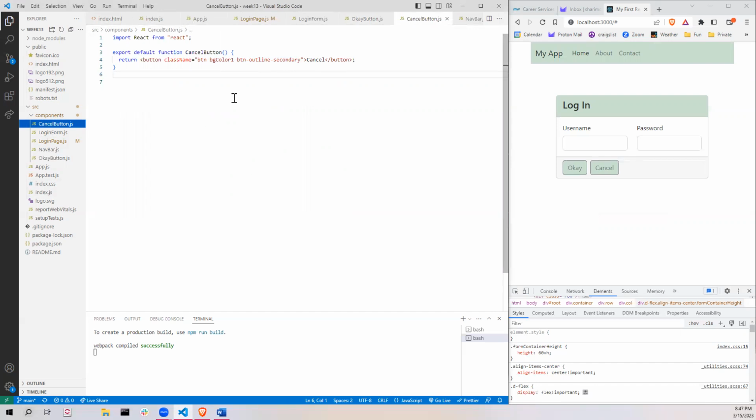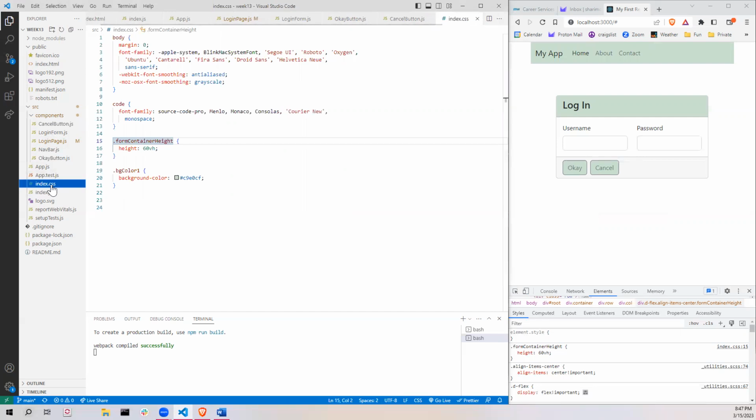The only style sheets I changed were the index.css file. I added a height to help me center this login form at the center of the page. And I used a background color of light green to make it look a little more interesting. And that's all.